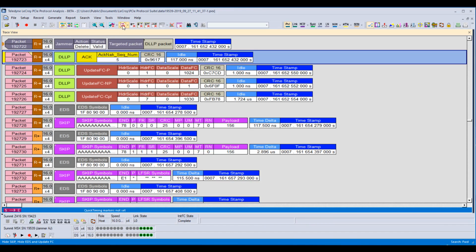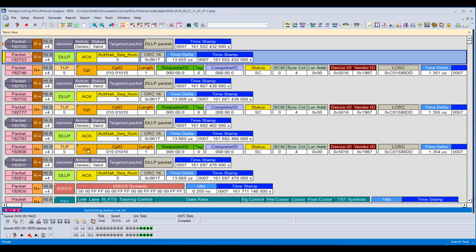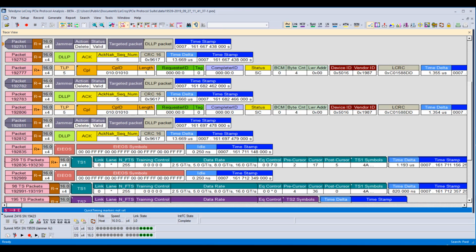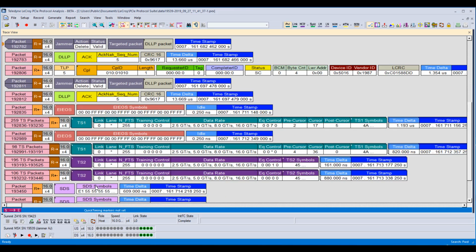Now what we see is the configuration read goes through, it gets acknowledged, the completion comes through, we delete the acknowledge, the completion comes through again, we delete the acknowledge, the completion comes through again, we delete the acknowledge, completion comes through again, we delete the acknowledge, and then the link goes to the recovery state. Then after the link goes through the recovery state, the completion is replayed again, and it's acknowledged this time.